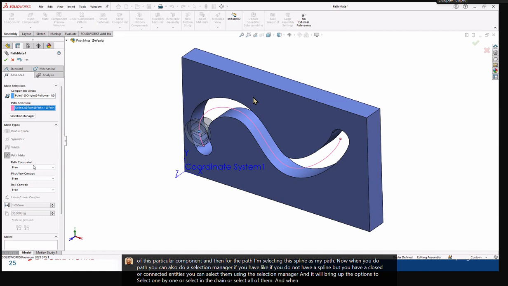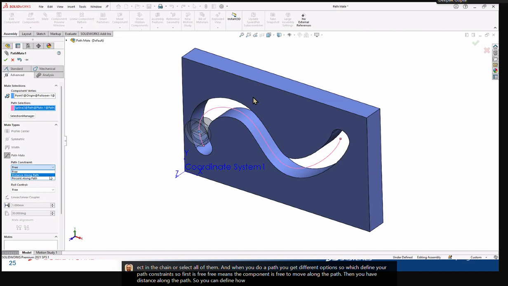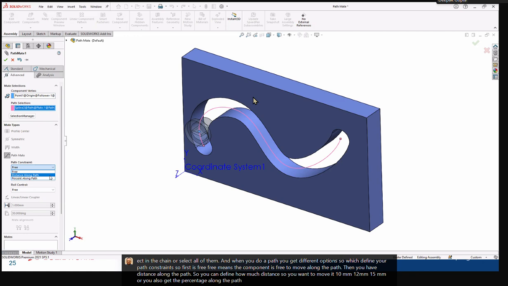And when you do a path, you get different options which define your path constraints. First is free. Free means the component is free to move along the path. Then you have distance along the path, so you can define how much distance you want to move it, 10 mm, 12 mm, 15 mm. Or you also get the percentage along the path. It is the same as distance along the path, but instead of the distance value, you are defining that you want it to move by 15% or by 25%. So depending on the question, you can use one of the options.